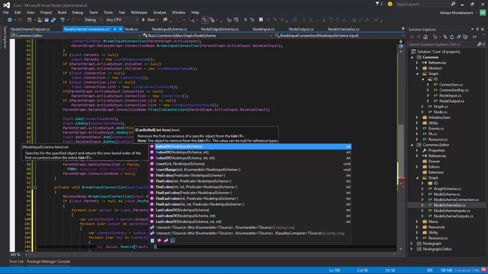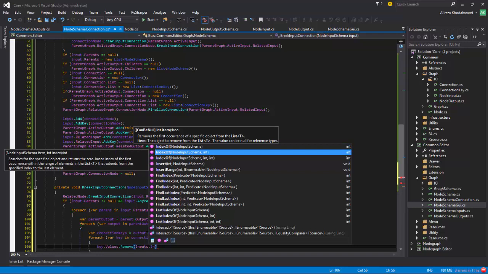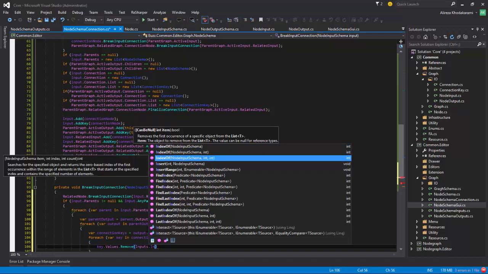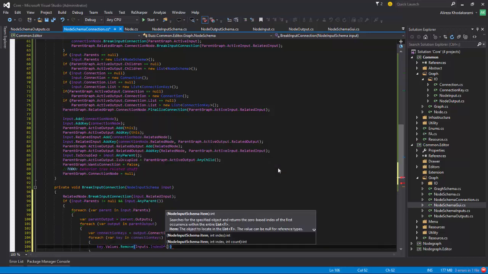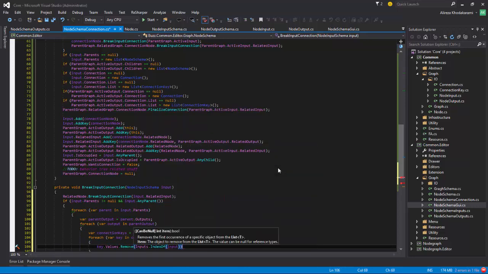and I think I need link here. Node input schema, node input schema, or maybe not. Let's see. Yeah, the very first overload asks for a node input schema, and it is actually, I think, system.link somewhere. The namespace. Anyway, I'm sure it's link. So we send in input. That's how we get the index.